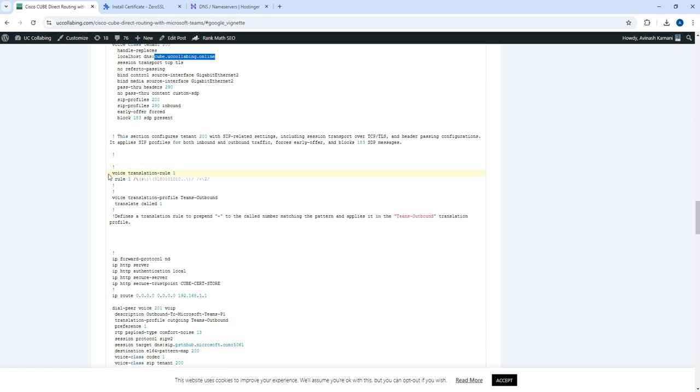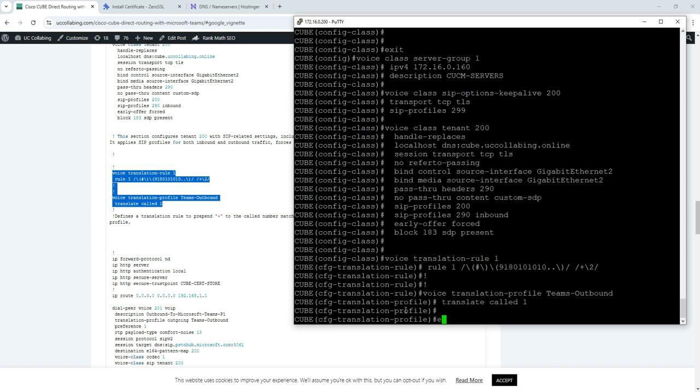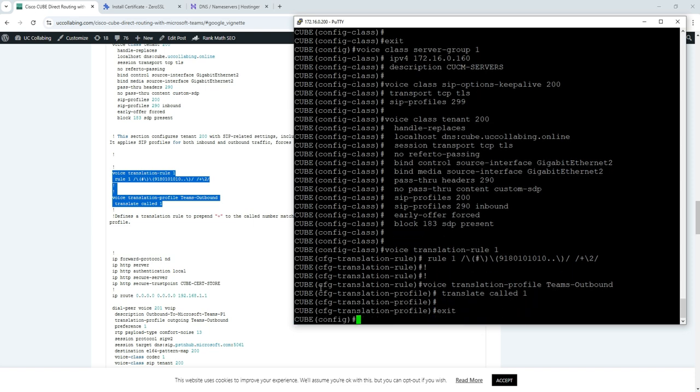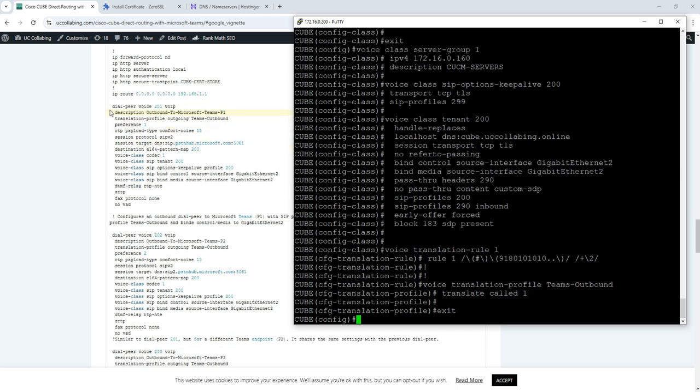Now here I'm doing some translation. This translation is basically for the outbound calls towards Teams. So if I'm making a call, I'm going to send the call using a pound, and this pound will be stripped off on the gateway and prefixed with a plus. So we'll take a look at it at a later stage. Now this part is done already.